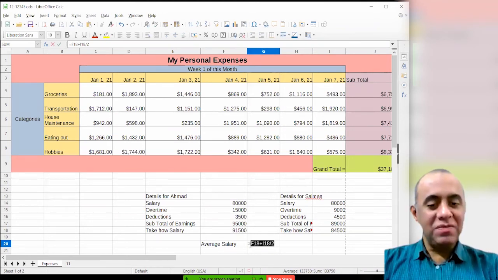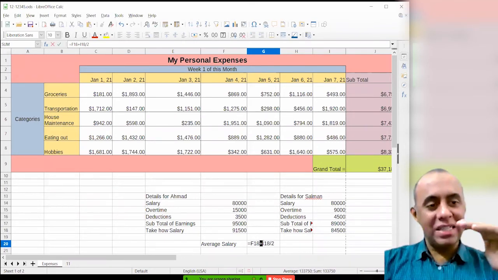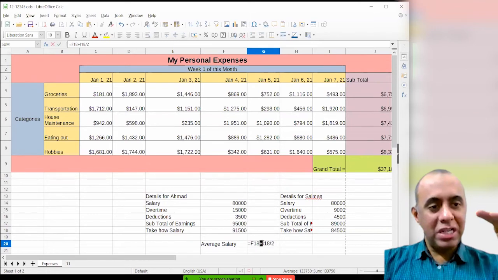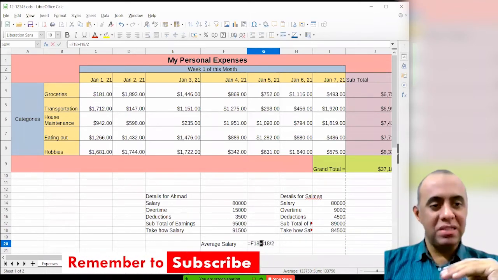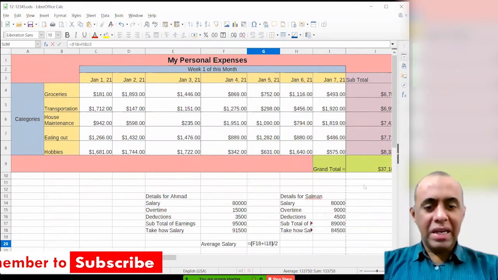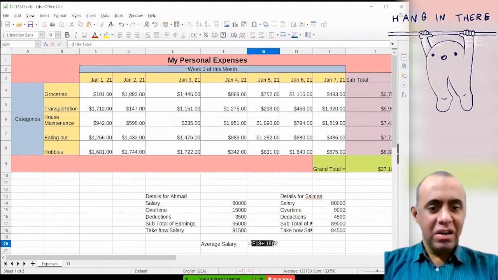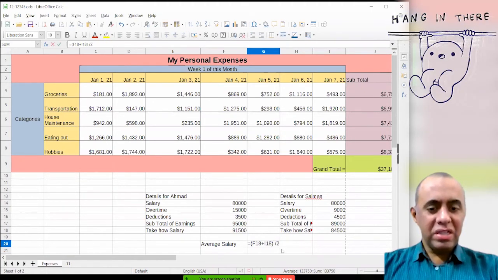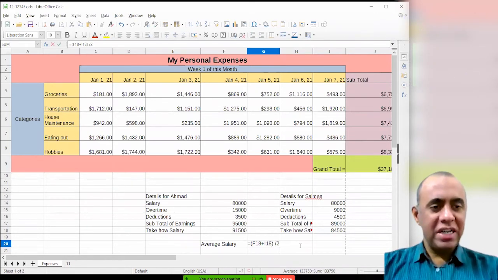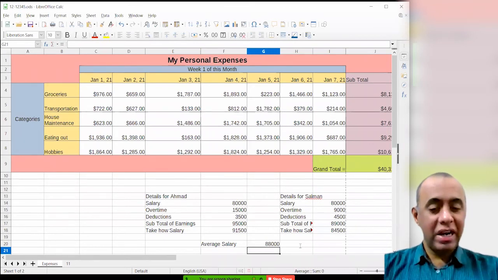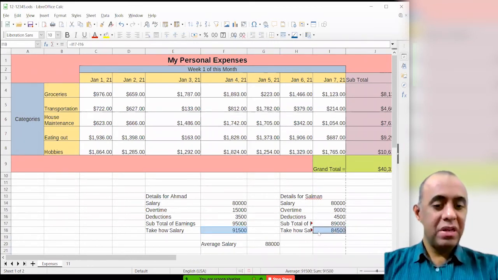So if I write all of this without brackets, it tells the software to divide these two things before doing this plus sign, because divide has a higher priority, and then multiplication, then minus sign, and then plus sign. What I can do to correct this is apply a bracket so that it isolates the sum of F18 and I18 from this divide thing. So now this sum is separated from the divide thing using the brackets. If I do this and press enter, now this is the correct average for these two numbers, 91,500 and 84,500. The correct answer is 88,000.